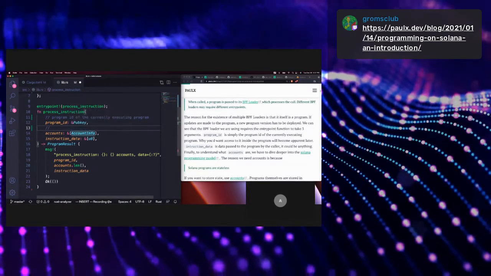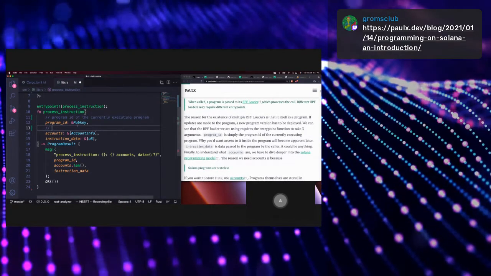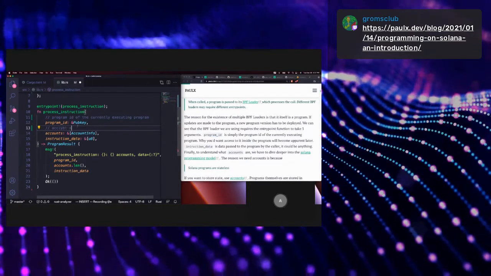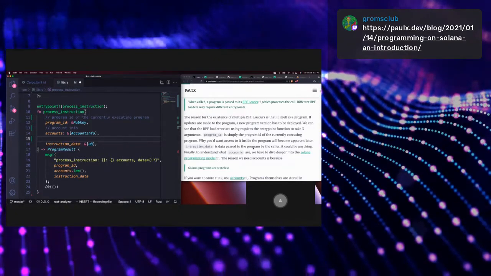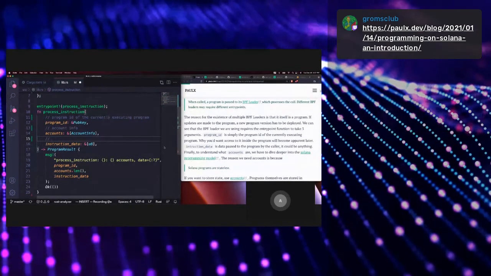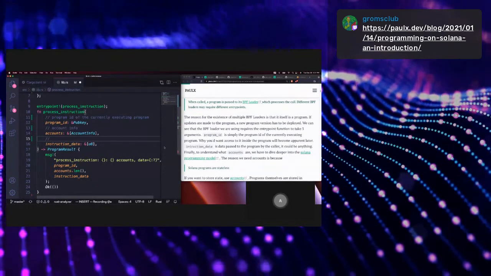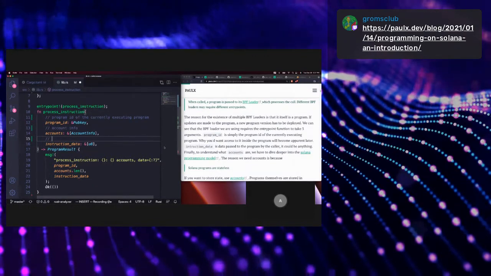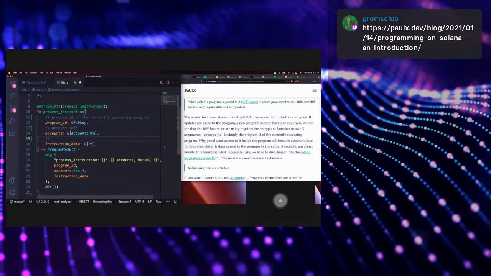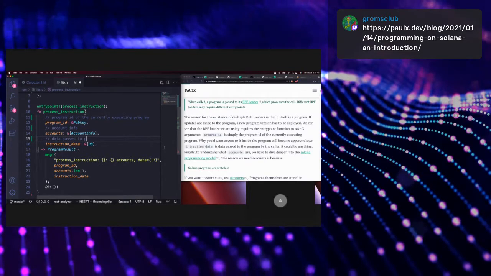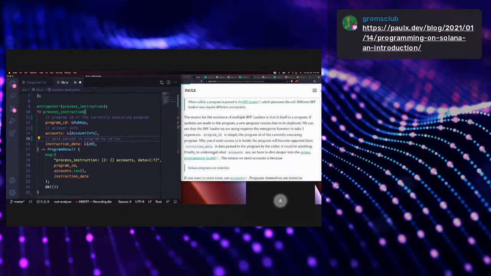Instruction data. Oh wait, actually, accounts happens first. So accounts, we'll just put account info for now. This is what we're going to talk about coming up, I think. Instruction data. It's data passed to the program by the caller. It could be anything. Okay, so this is just like when someone calls our smart contract, this is the data that we'll need, whatever it is, like maybe an address or an amount or something like that.